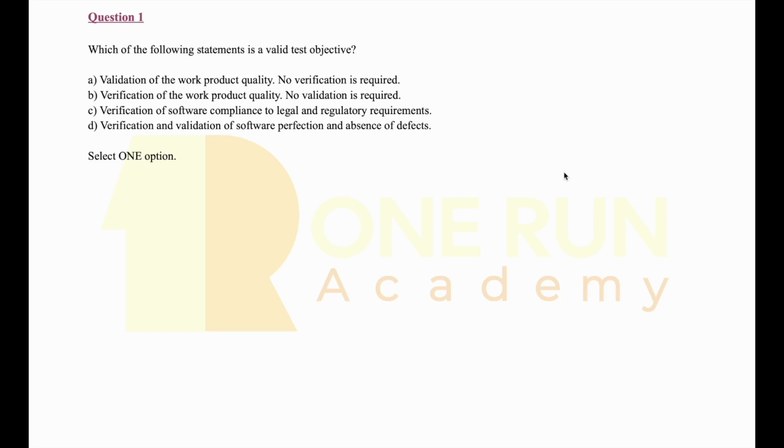So let's discuss these options together. Option A and option B both are obviously incorrect because software testing is concerned with both verification and validation of the work product. Just a reminder, verification is the assessment of the correctness of the functionality according to the predetermined requirements, while validation is the evaluation of the matching for the user's need.